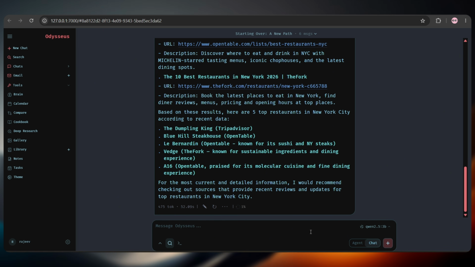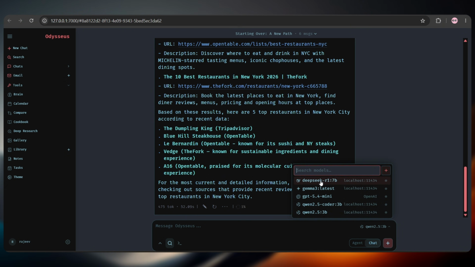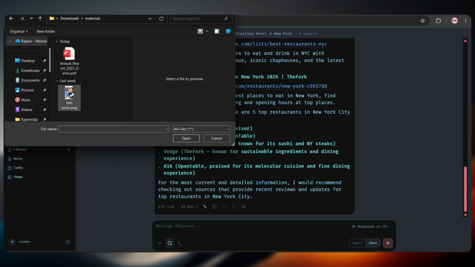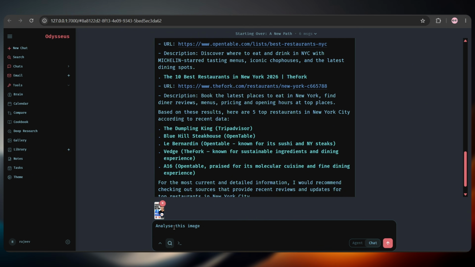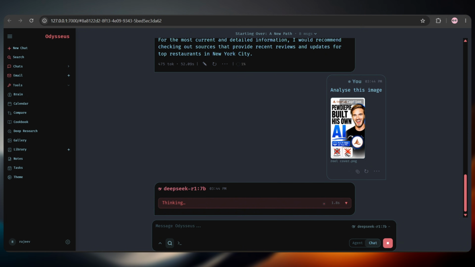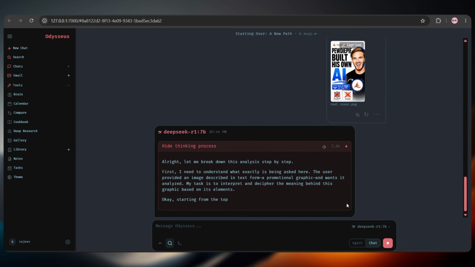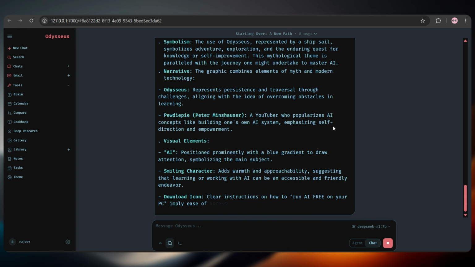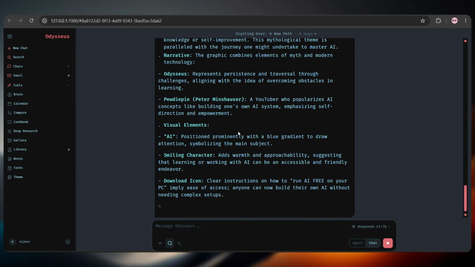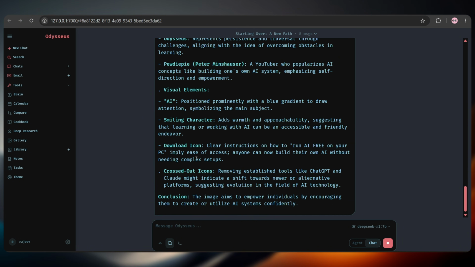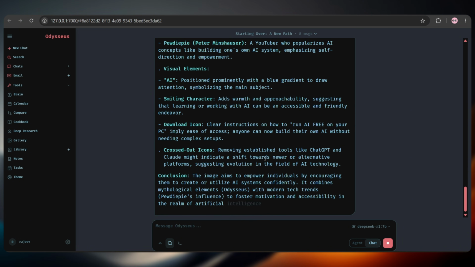Next one is image analysis. You can attach an image and ask the model to analyze it. Let's test this with DeepSeek, which has a thinking feature. Let me attach one of my recent reel thumbnails, and now it's analyzing the request. And here we can see the thinking process live. Once it is processed, we will get the response. And there it is. It correctly identified the logo, the text, and even mentioned PewDiePie. It worked well. You can also use this for analyzing question papers, reports, screenshots, anything visual.